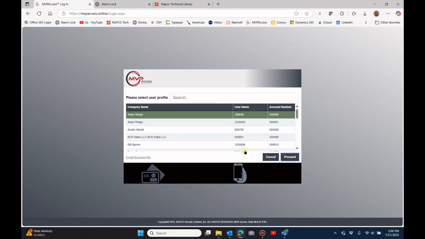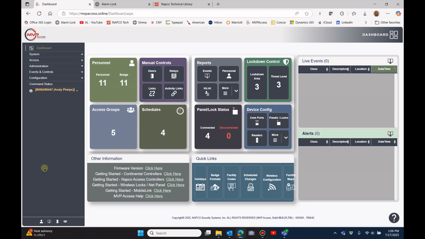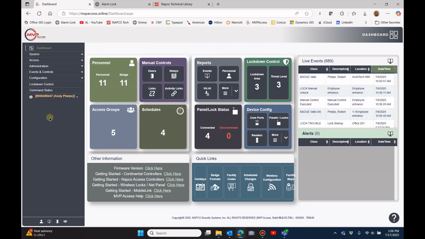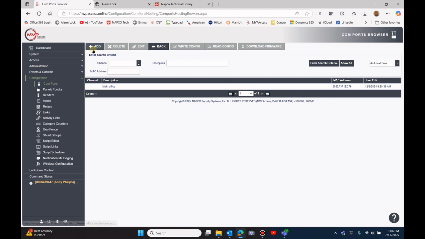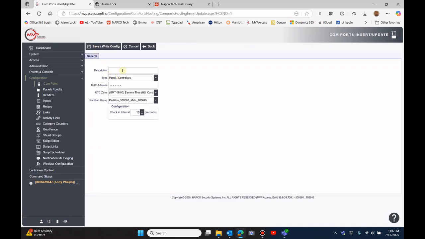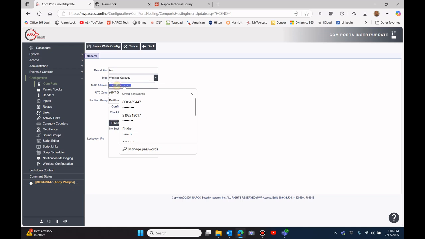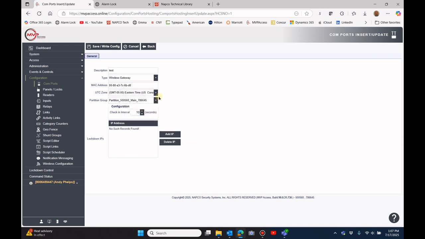log in, and then under the configuration section, you will go to COM ports, and then you will add COM port. Type in a description of it. Change it to wireless gateway, and type in your MAC address from the blue card that comes with the gateway. Set your time zone, whatever time zone that you're in, and then click Save Write.